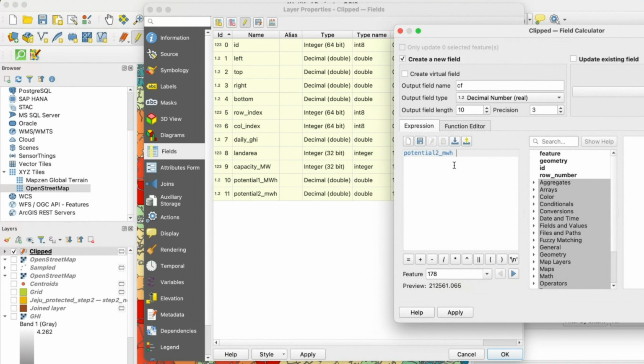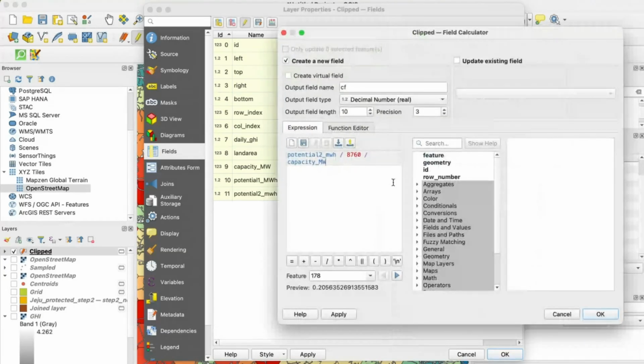And then this is an annual data set, so we need to divide it by 8,760 to get an hourly value, right? And then divide it by capacity per megawatt. Then this will provide a capacity factor. Do it on your own computer. I'm going to wait here about 30 seconds, and then we move on.